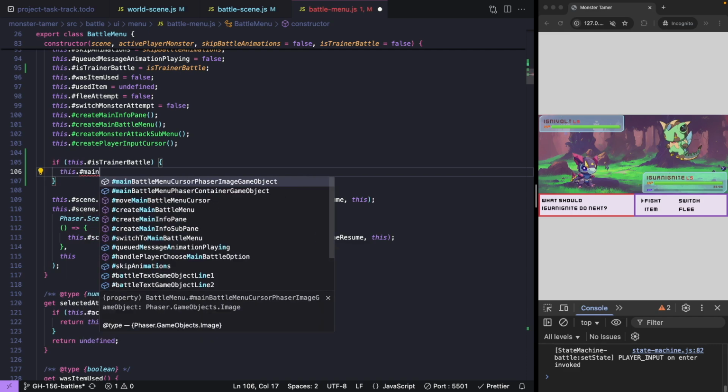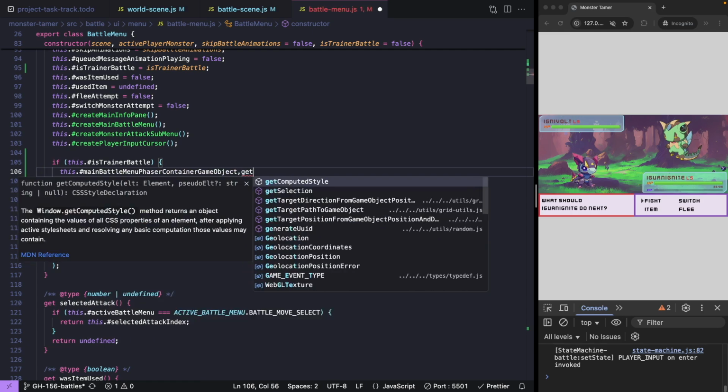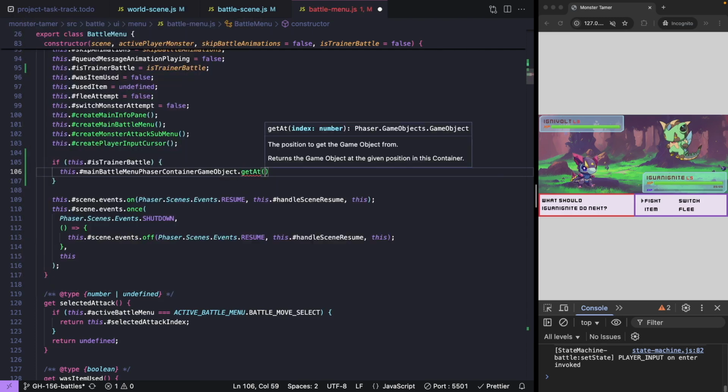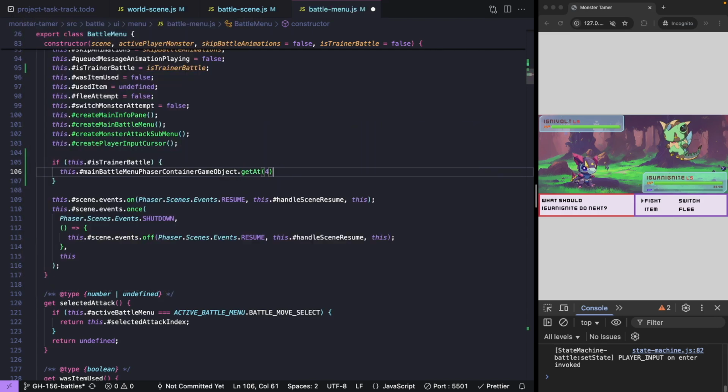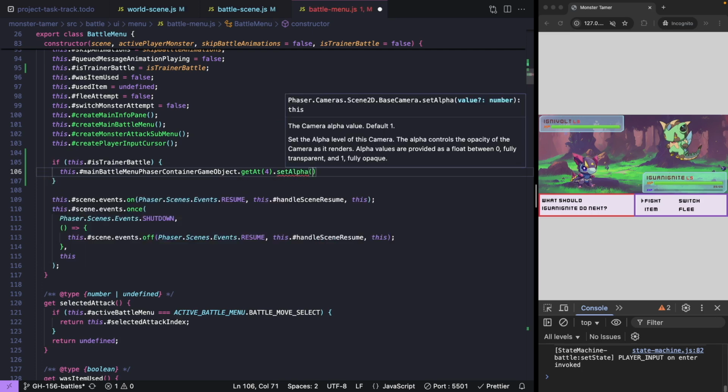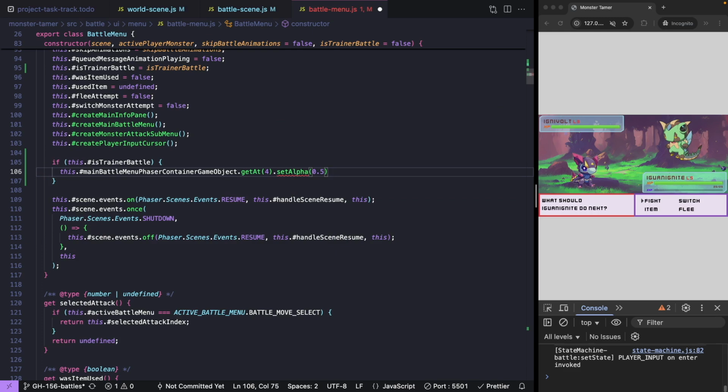We're going to do this. We're going to grab our main battle menu phaser container game object. Now we want to use the getAt method to get an object and an index. And we want to use index 4. And now we can call setAlpha. We're going to set our option to be 0.5.